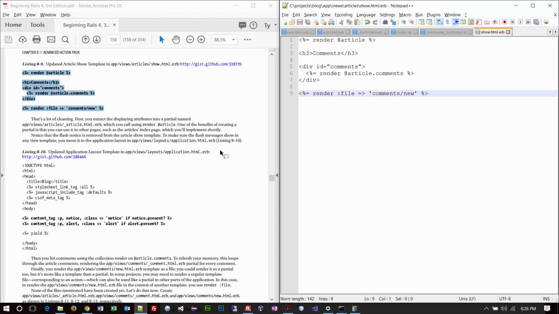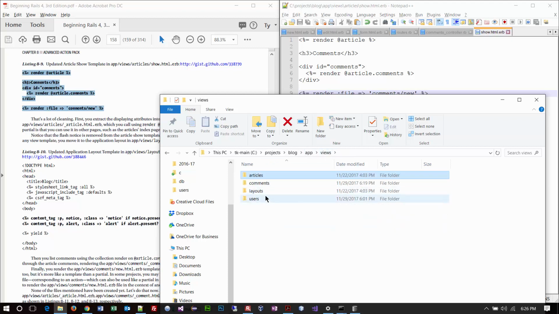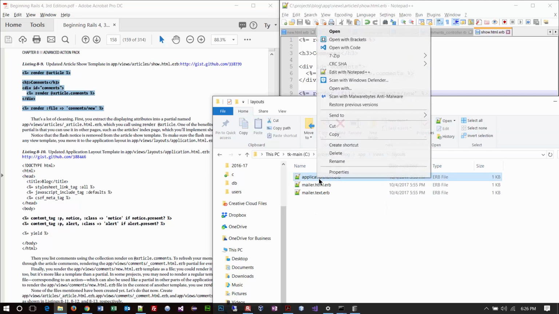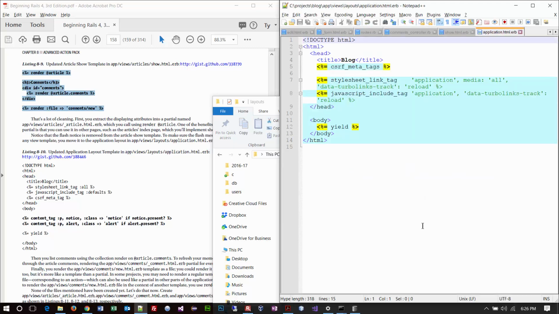All right. Now, some of the stuff that we're pulling out, what you should be asking yourself, if you're thinking in a logical fashion, is why am I pulling all that stuff out? Because basically what we're going to do in the next step is take some of the stuff that was already there and move it to a different spot. So watch what happens in this next file. We're going to go to Views, Layouts, and then Application HTML ERB, which is this file here. All right.